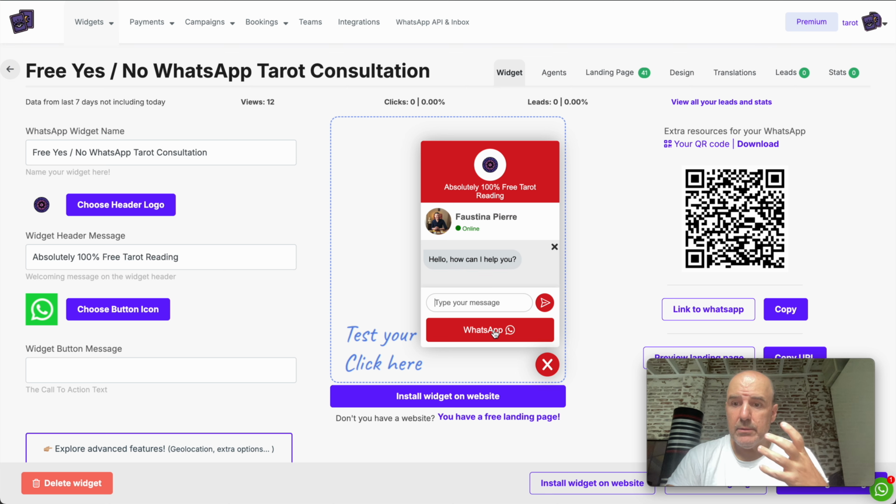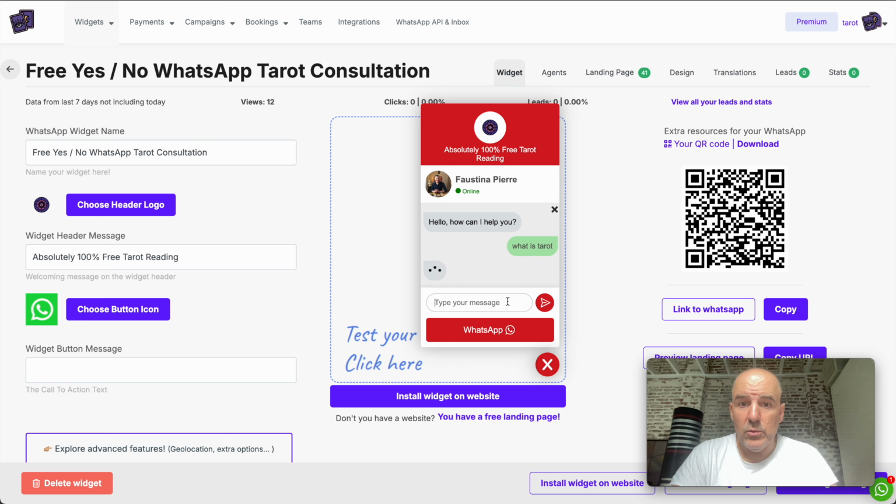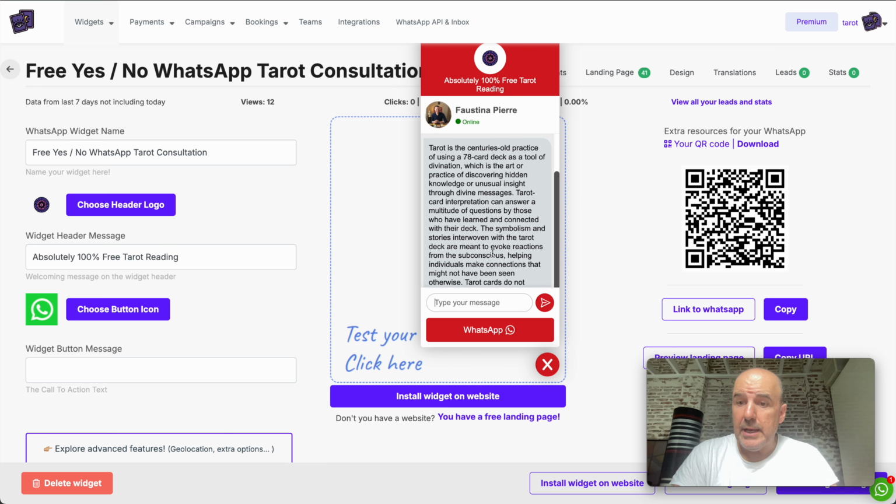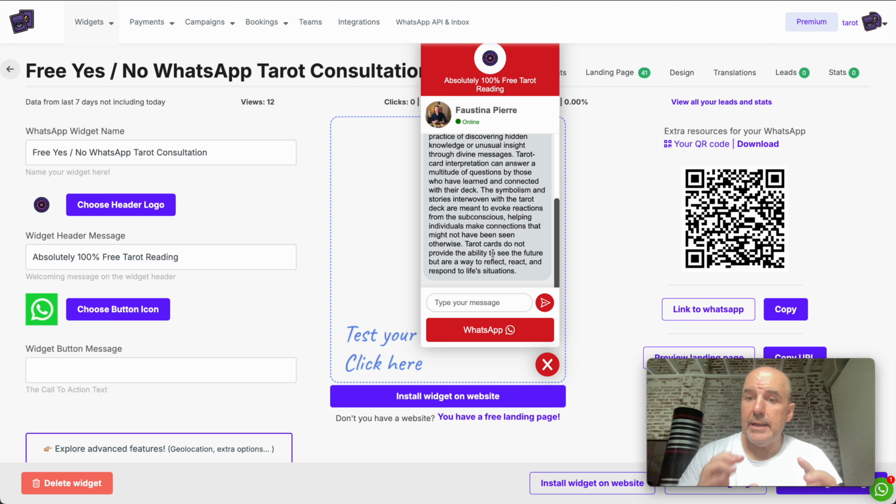There is content for the bot to train. The bot uses that content to learn and to understand the topics. We will only use the content you provide. The bot will not reply outside that content. So in this case, we can say what is tarot, and the bot is going to reply to the user from the content it's been provided.